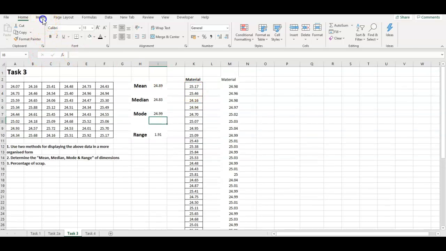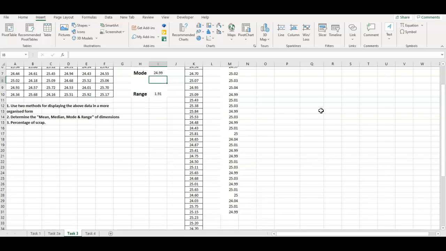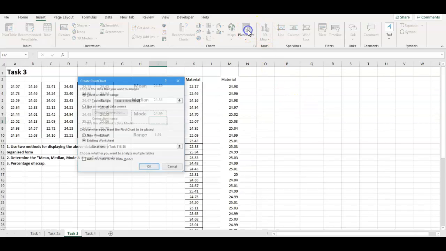Now to do that, you need to insert some form of chart. You can do two types of charts. You can do a frequency table if you want, and then from the frequency table you can do a histogram. Or if you want, you can do just a histogram. It's completely up to you. Or if you want to, you can create a pivot table.